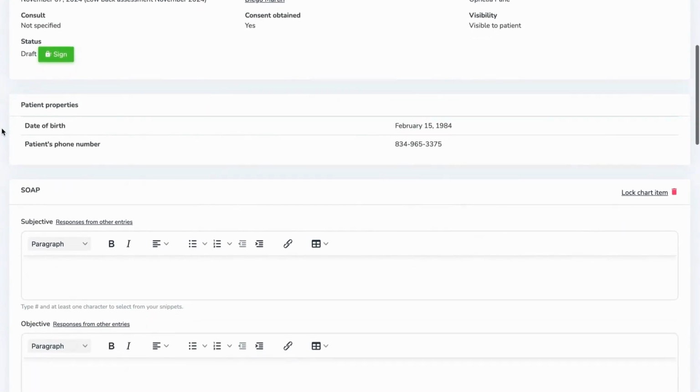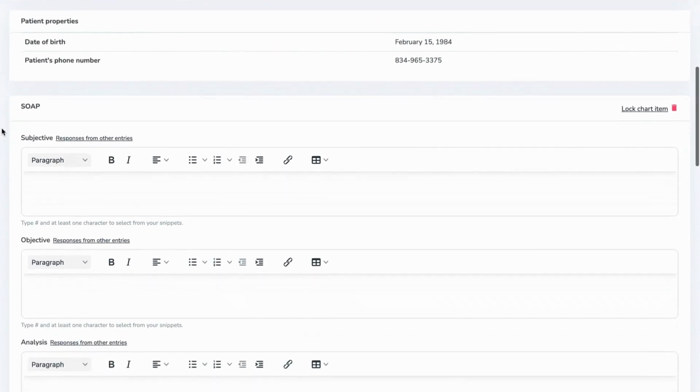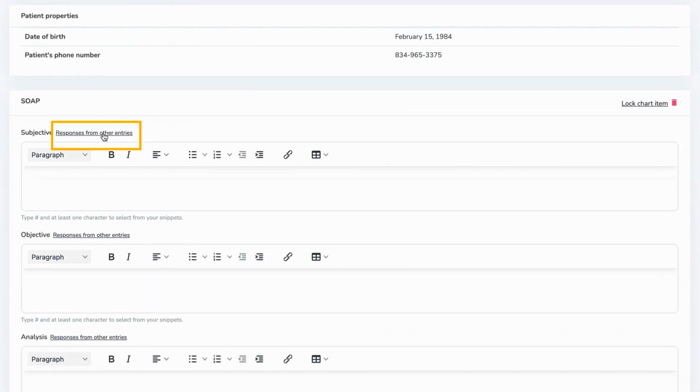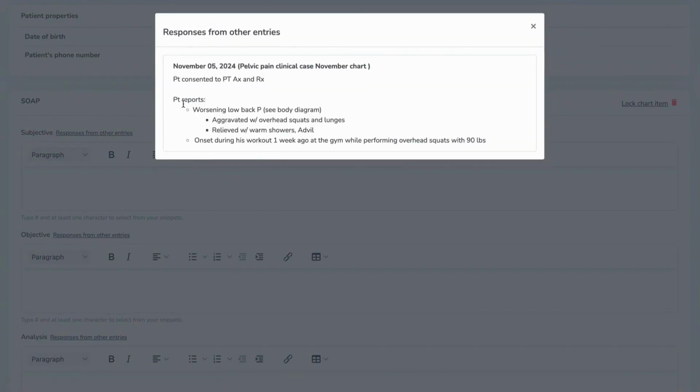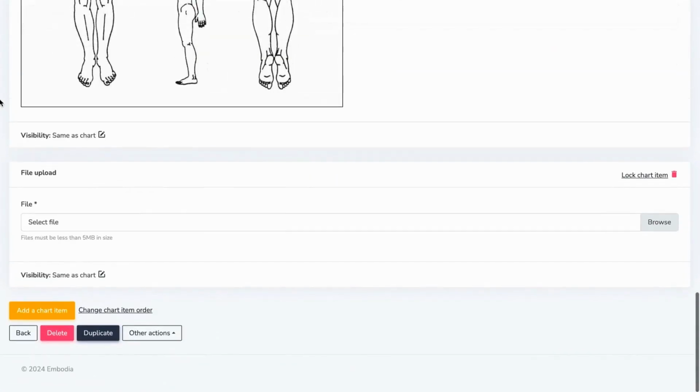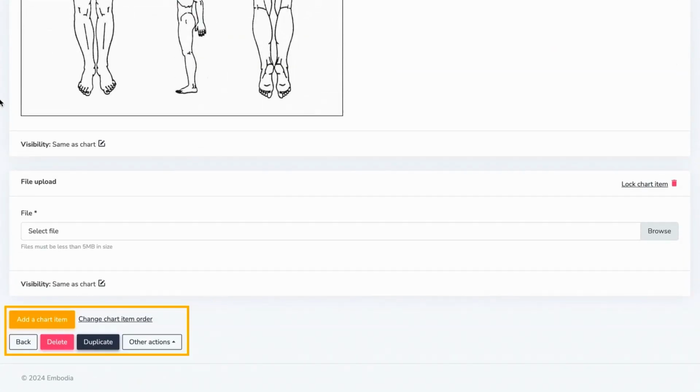Text boxes will have the option to see responses from other entries, which will pull up any responses to this chart question that you have completed for this patient. This way, you don't have to go scrolling through past charts. At the bottom of the chart, you can choose to add additional items, as well as perform various other functions.